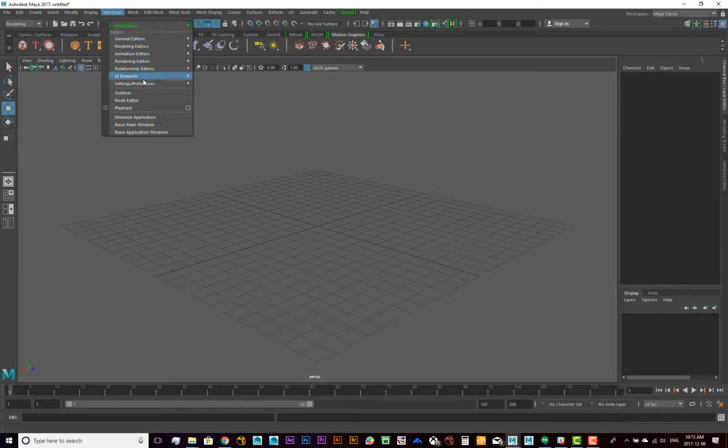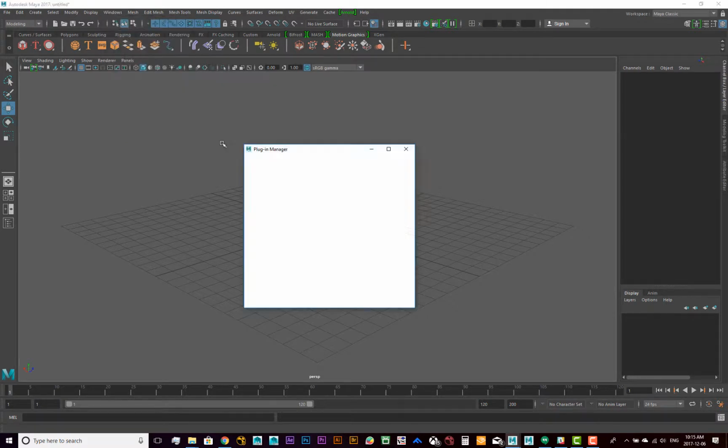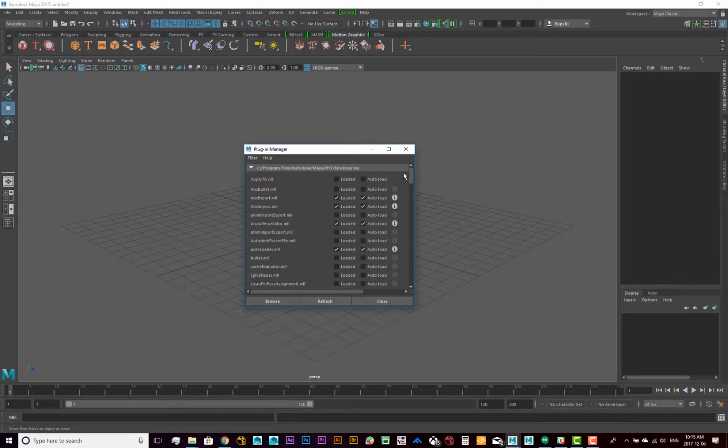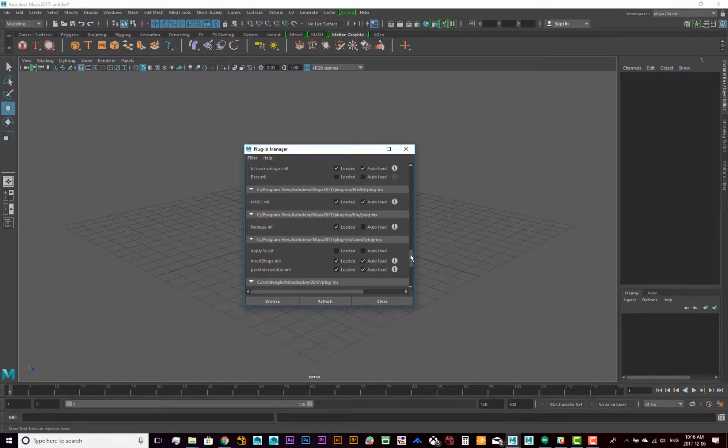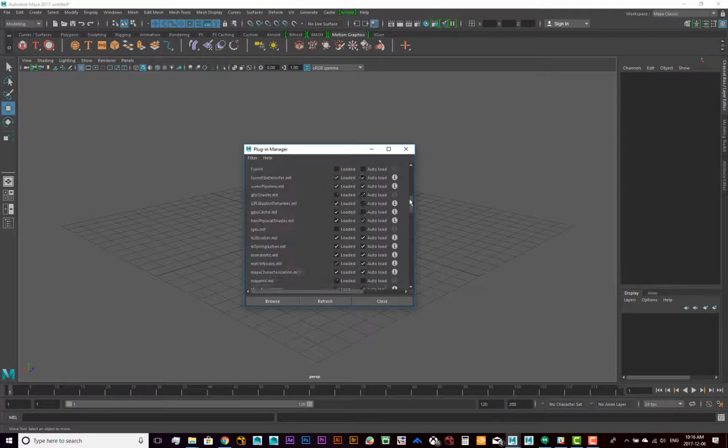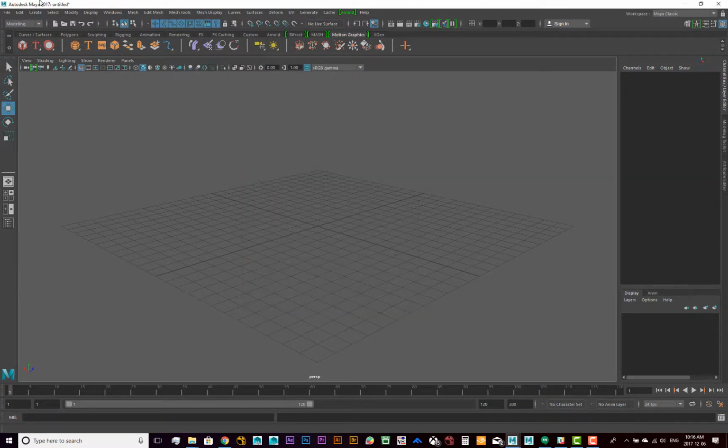So if you go to the Create tab and your type is turned off, that's most likely the culprit. Because everything in Maya is essentially a plugin, if something's missing, like your Arnold renderer or something like that, it's always going to be in your plugin manager.